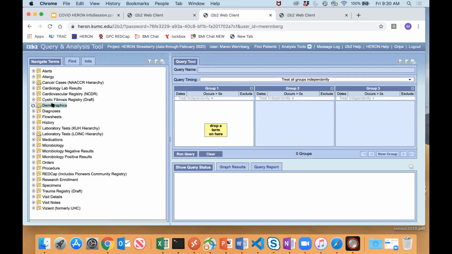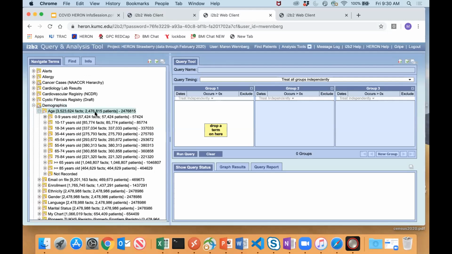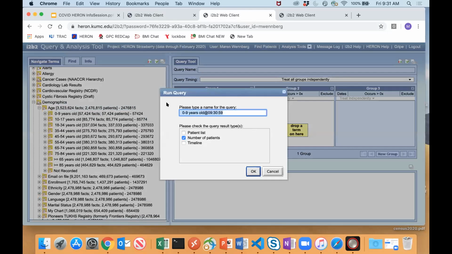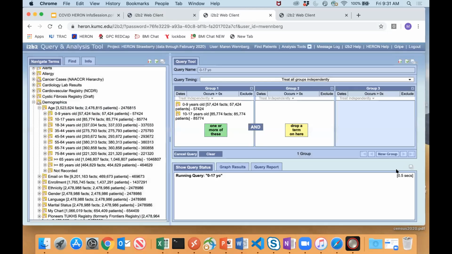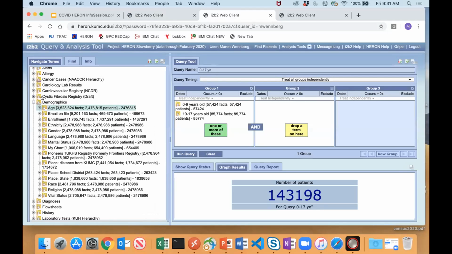So if I wanted to search patients, I can look in the demographics folder. If I wanted to search for pediatric patients, I could go ahead and just drag over the folders of interest. So I could drag over 0 to 17. I would click Run Query, give it a name, 0 to 17 years old, and click Run. You'll see how long the query's been running in the bottom right, and then it's going to provide the answer. So 143,000 patients are currently 0 to 17 years of age.